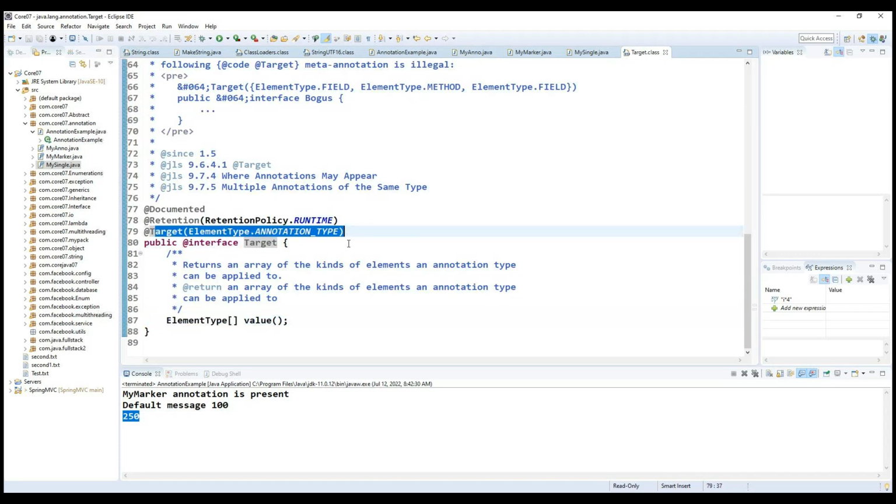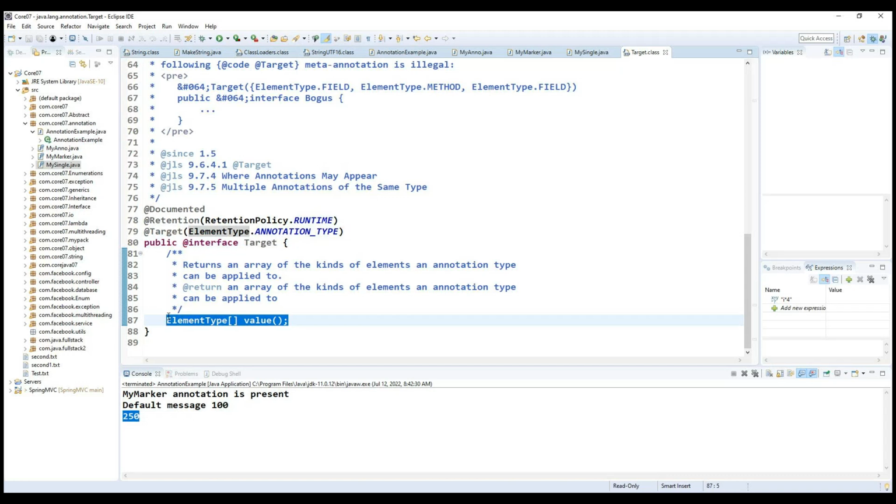The same target, observe carefully, is internally trying to use the annotation type here. So the target annotation we are using is applied on top of another annotation here. Okay, so this is important information we need to understand. How is this annotation working? Now you can see we have ElementType dot ANNOTATION_TYPE, and internally it is expecting type of values here.